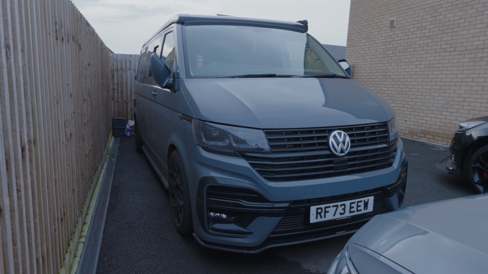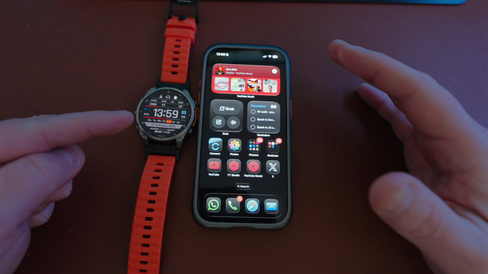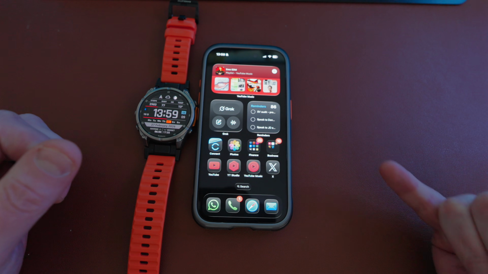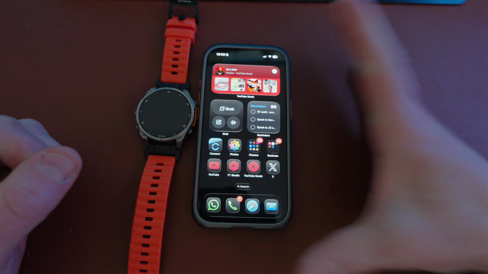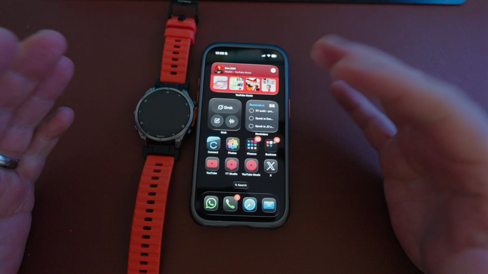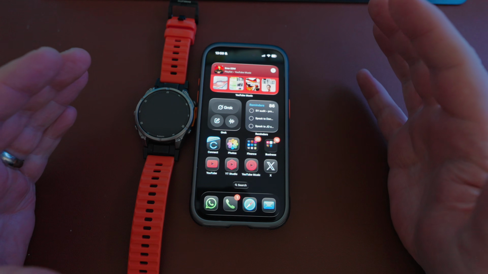Garmin for me is the only way to go. That linked with the Fenix 8, it's just the perfect combination for my van, for my wrist, and for my phone as well. All comes together to create a fantastic weekend away, or even simply just a night away.